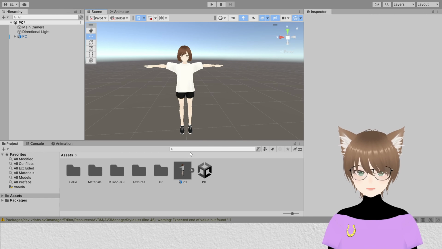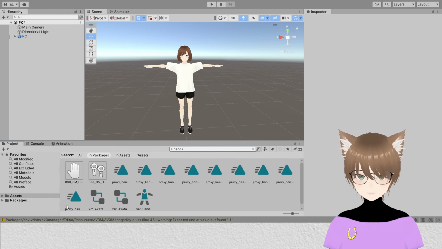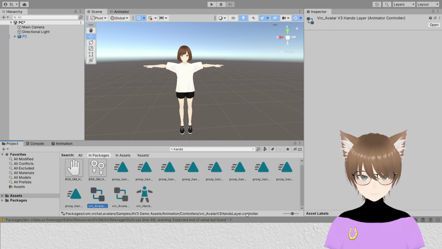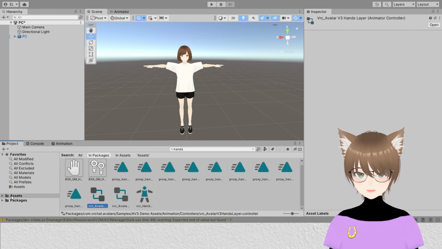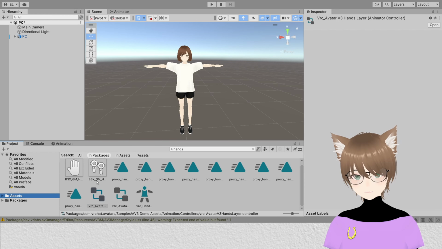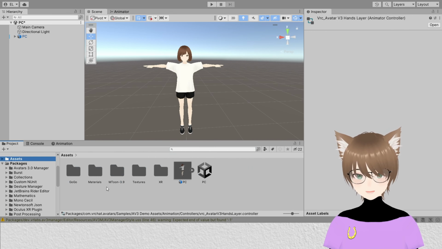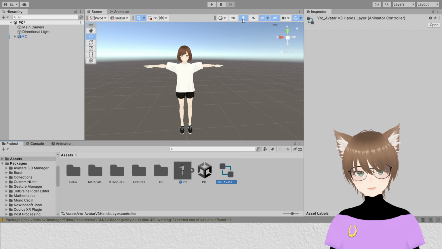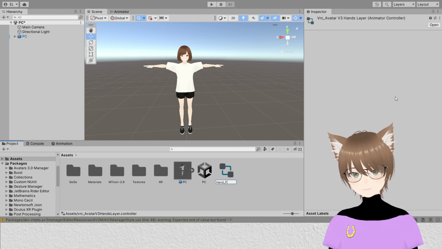So what you do if you want hand gestures, you go to the search bar over here and search for hands. And click in packages and grab this one. This animator controller called VRC_avatar v3 hands layer.controller. So get this one and click Ctrl+C to copy it, or you can also right click if you'd like, and go back to your assets by deleting the hands from here. Go back to your assets and paste it wherever you'd like over here. You can also rename that, but you don't need to. I'm gonna rename it to hand faces.